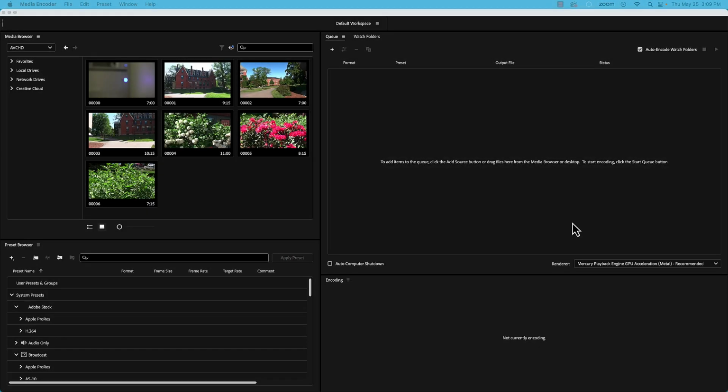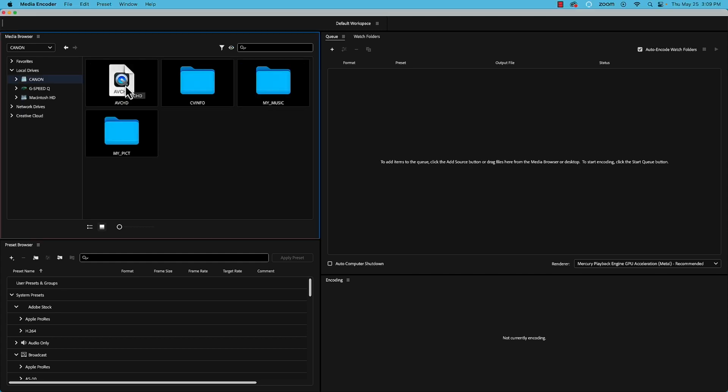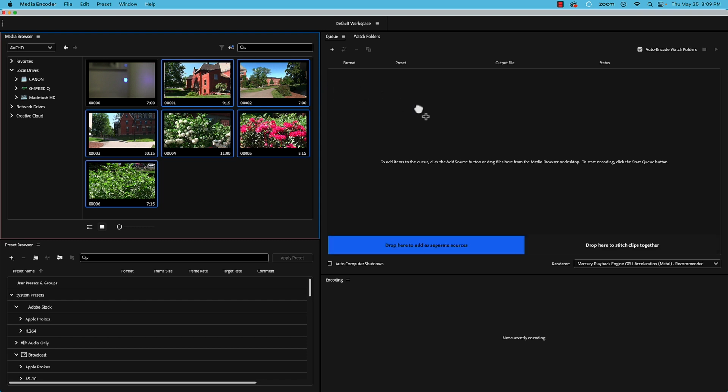In the top left, under Local Drives, select Canon. Double-click the item labeled AVCHD. This will display a list of available video clips. Select each clip you wish to save from the camera, then click, hold, and drag the clips into the queue window on the right side.